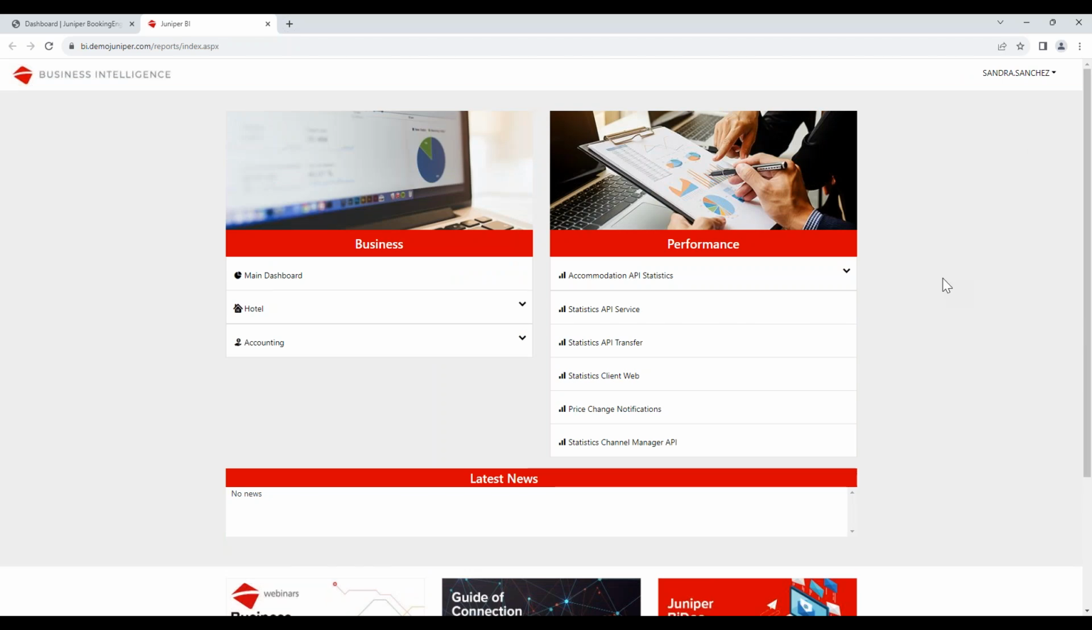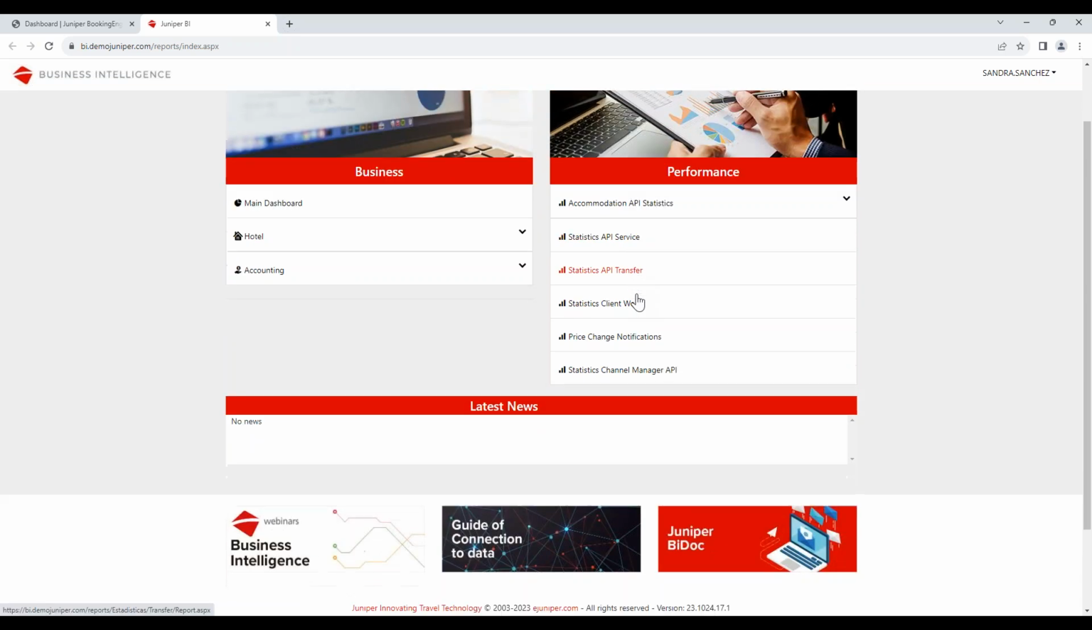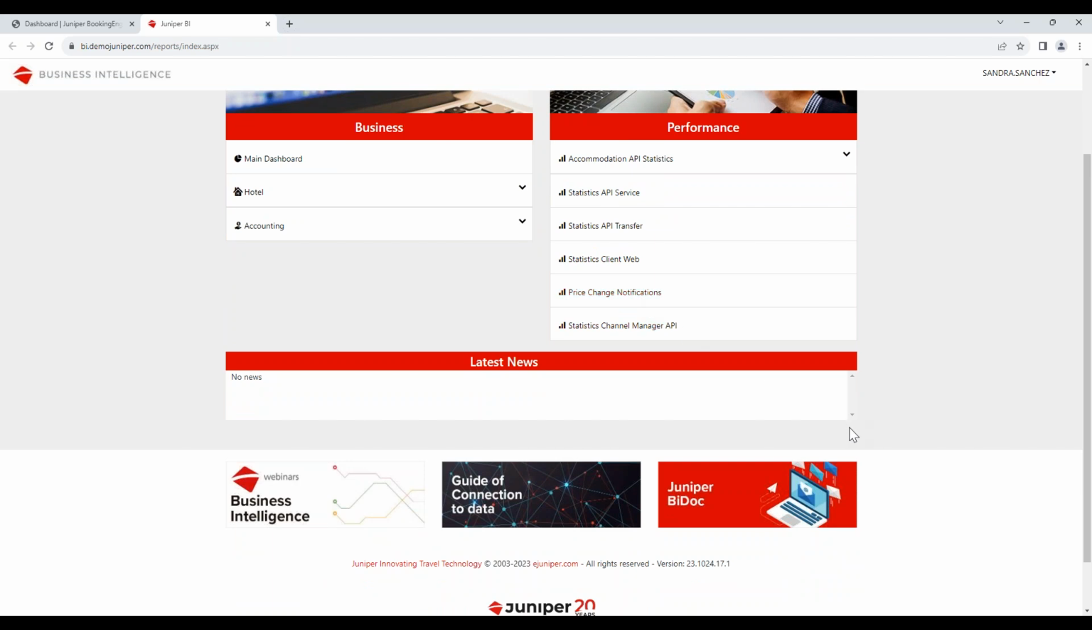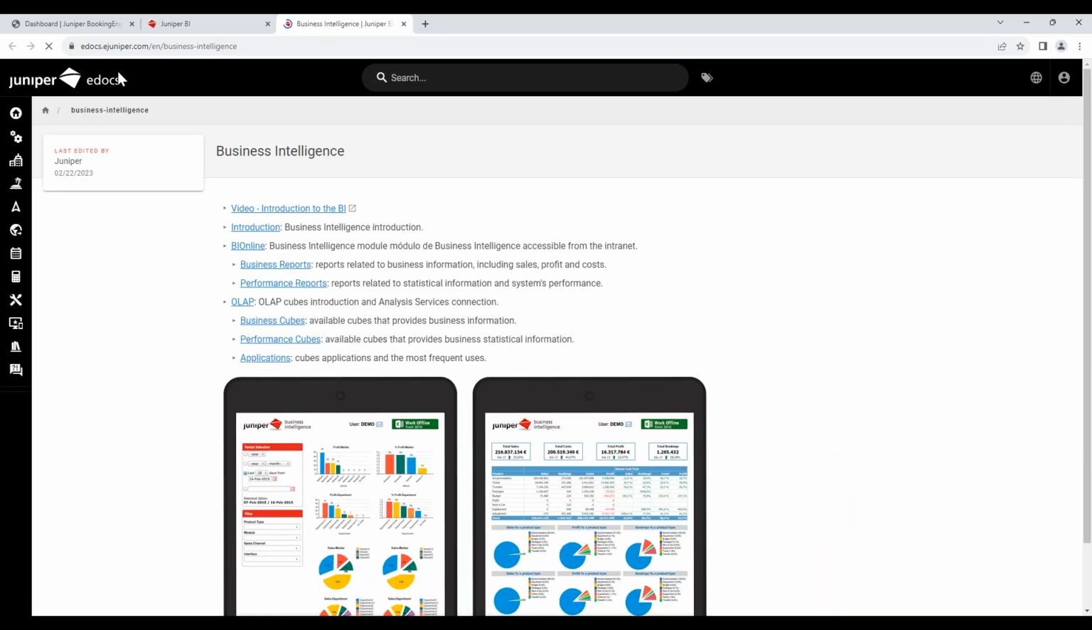we find the main page where there are two main sections: the business section and the performance section. On the other hand, at the bottom, there are different banners with relevant information about the business intelligence product. From the banners, you have access to a complete documentation about business intelligence. Let me show you.